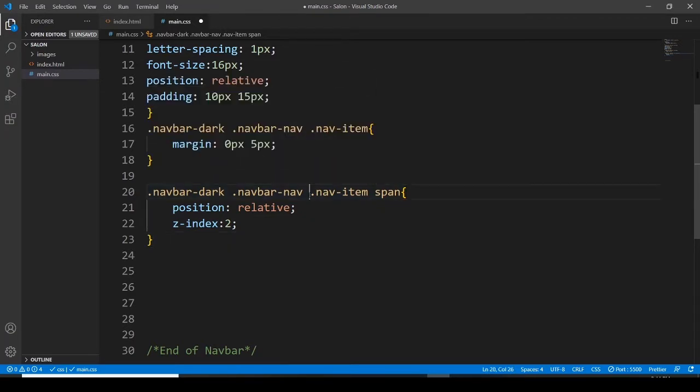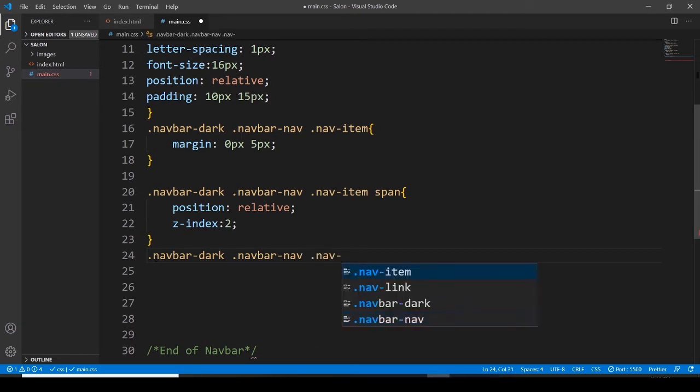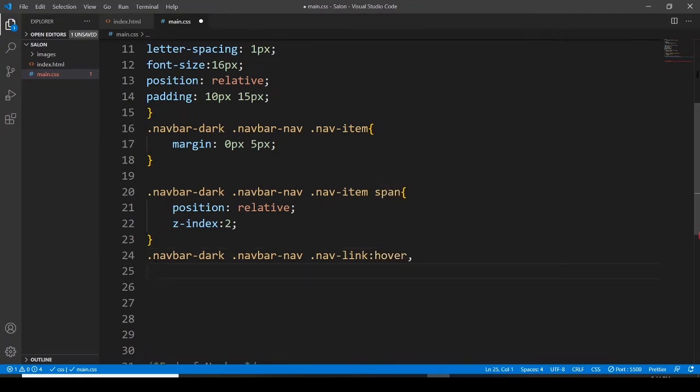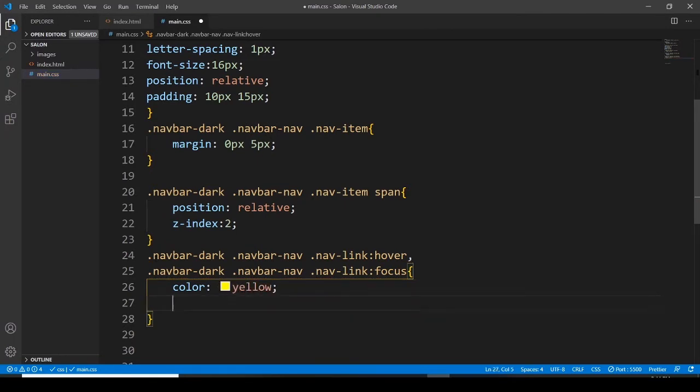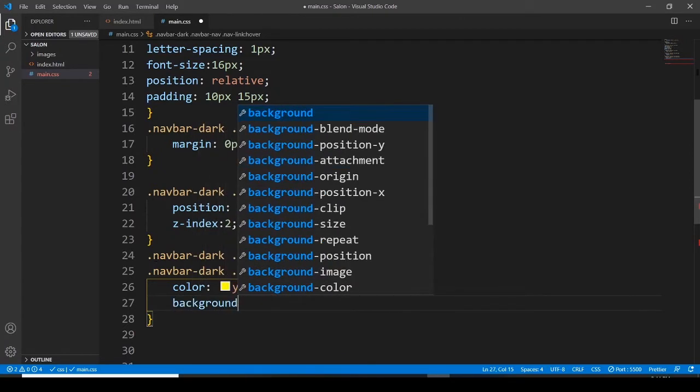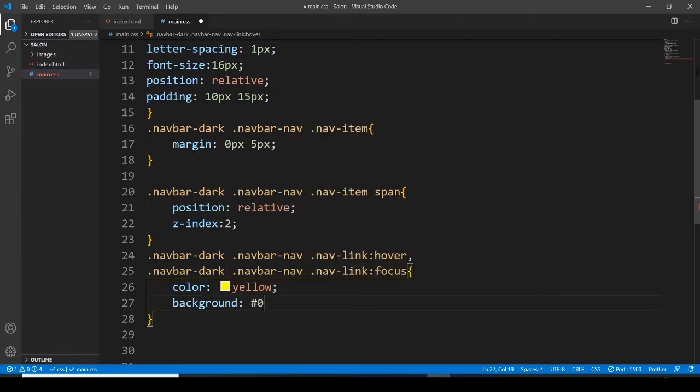Then I would like to go with navbar dark and nav, and for this let me copy this one, this selector, pasting it here, and with the nav link hover, and now I want to go with the same selector, navbar dark, navbar nav, and then again the nav link focus for the small devices. So here I would like to go with the color. The color is going to be yellow again, and the background is going to be black.